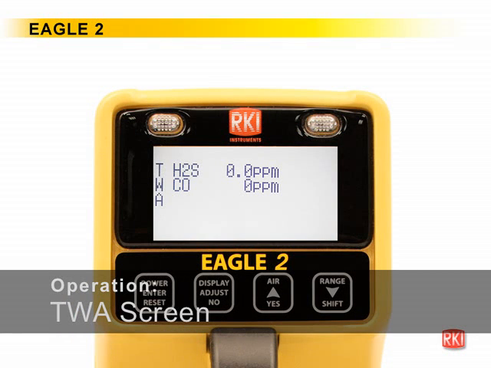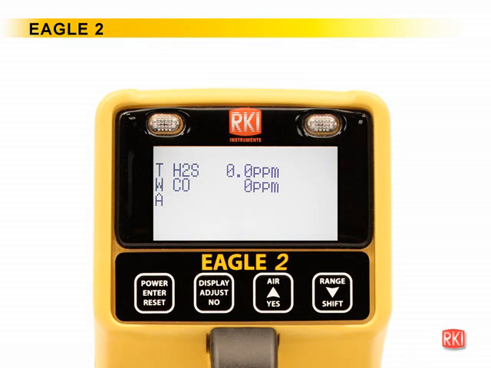The TWA screen displays the time-weighted average readings for hydrogen sulfide and carbon monoxide only. The TWA reading is the average reading over the last 8 hours. If 8 hours have not elapsed since the last time the TWA reading was cleared, the average is still calculated over 8 hours. The missing time is assigned a 0 value for readings.